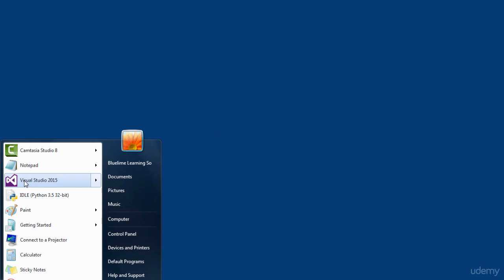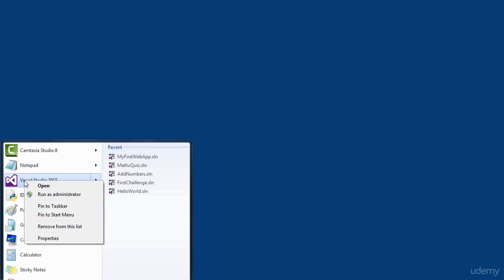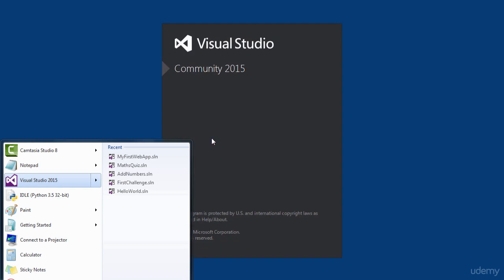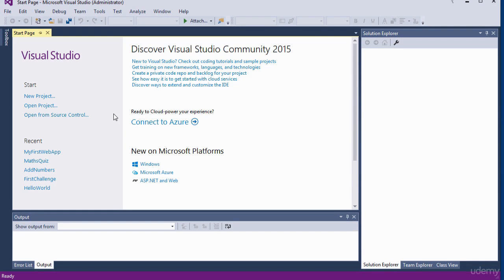To illustrate, we are going to create a new ASP.NET application. So if you go to Start, All Programs, Visual Studio, right click on Visual Studio and click on Run as Administrator. So always run Visual Studio as administrator if possible. All right, so I've got Visual Studio launched. So I'm going to create a new project. So I'm going to go New Project.